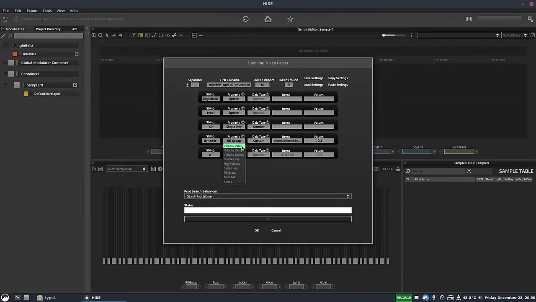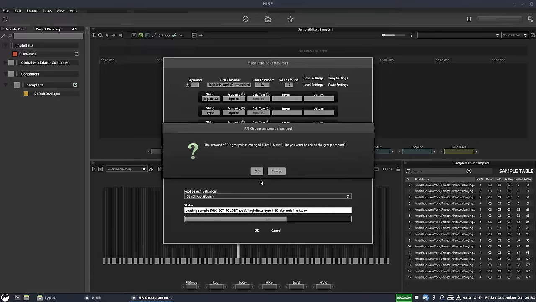The dynamic, this is going to be the velocity spread, so we're just going to use velocity for dynamics. We're not going to do any crossfade or anything like that. And this is going to be set to custom, because it's a word plus a number. So if we set it to custom, HISE figures out what the numbers are. And then with the round robin, we're going to set that to RR group. And again, it's already put it in as custom. So hopefully that will all just work.